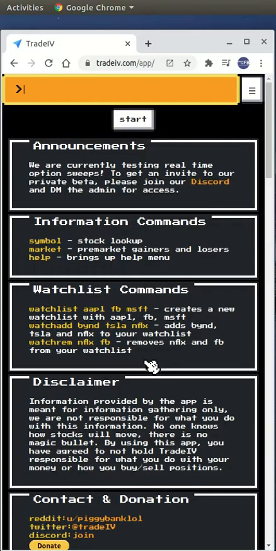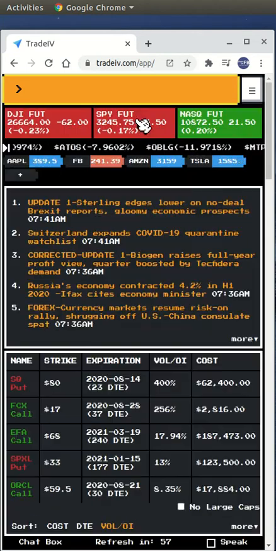So let's get started. The app will start with a help screen to help you understand what our app does, along with a couple of announcements. So here you see a list of commands that you can type into this command box to get the information you need, such as watch list manipulations, market commands, and how to get to the help screen, which is this screen here. So let's get started with the app.